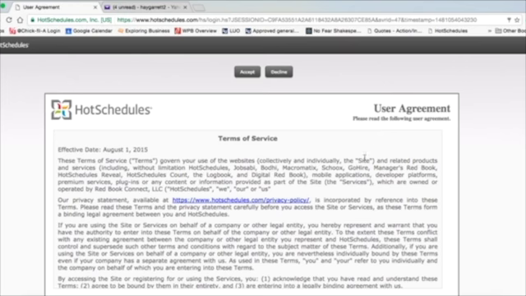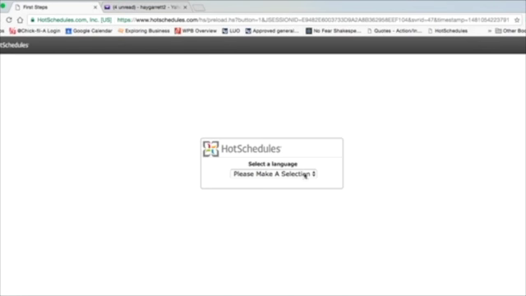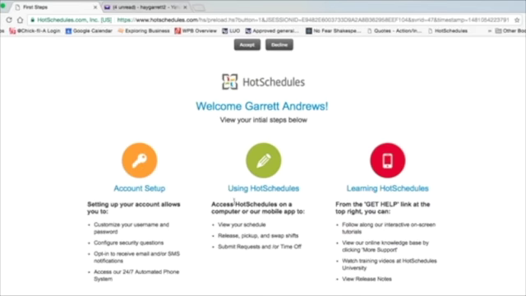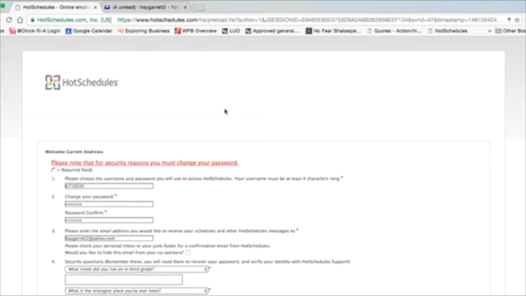You're going to come to this user agreement page. Feel free to read through that, and then right up here at the top it says accept. The next page is going to ask you to select your language. Just drop down and pick which language you prefer. This next page shows you a couple of the initial steps we're going to go through. You can read this real quick, and when you're ready, hit accept up top. The next page is where we're going to create your profile.